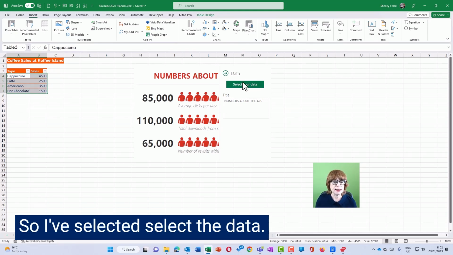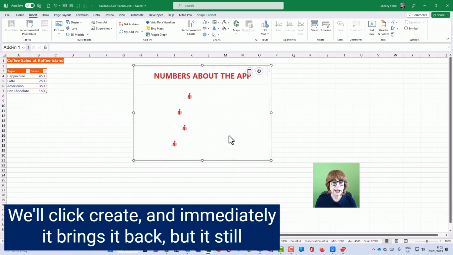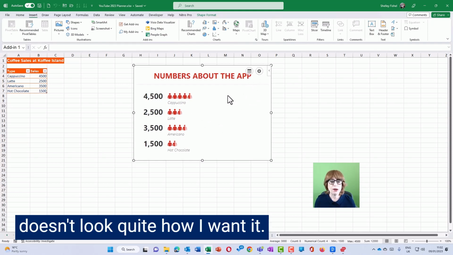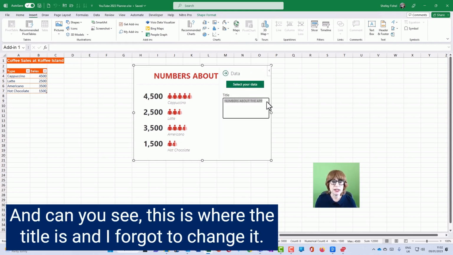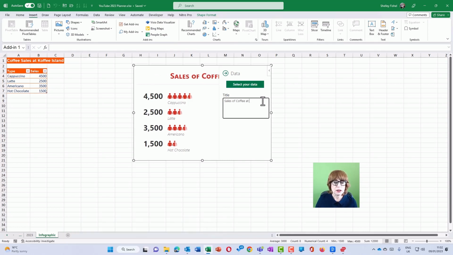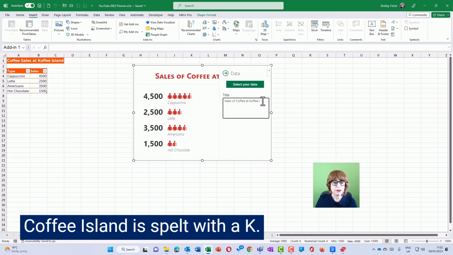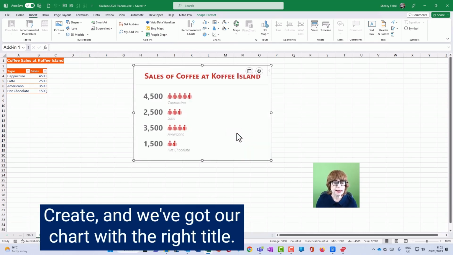So I've selected the data. We'll click create, and immediately it brings it back. But it still doesn't look quite how I want it. So I'm going to go back to here, and can you see this is where the title is? And I forgot to change it. So it's going to say sales of coffee at Coffee Island, which is spelt with a K. I know. So there we go. Select your data, create, and we've got our chart with the right title.